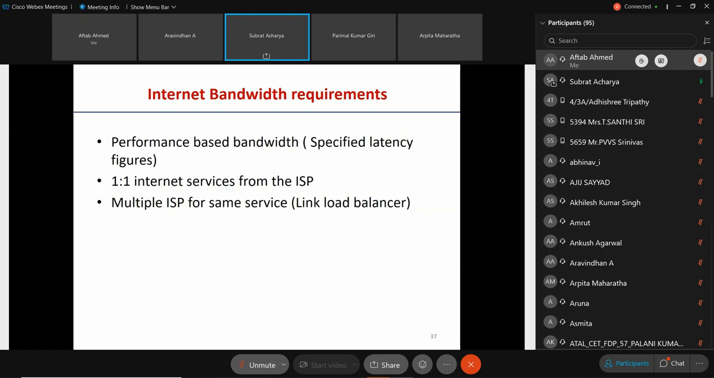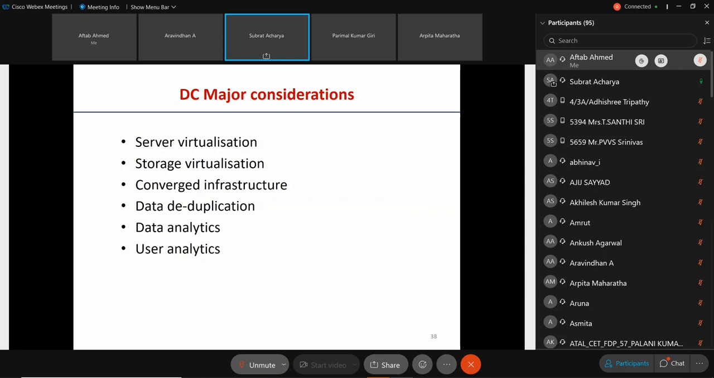These are all granular level inputs required for this ML based load balancing for image streaming applications. And as I said, a major consideration, which I'm highlighting again, is server virtualization or storage volume. That means you have multiple servers, or multiple storage or conversion infrastructure.